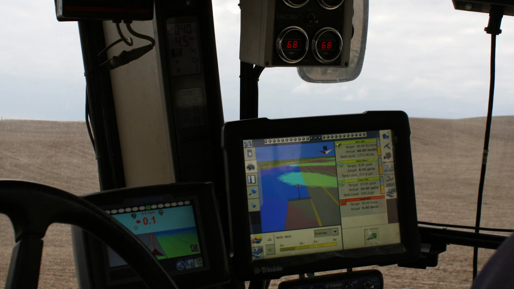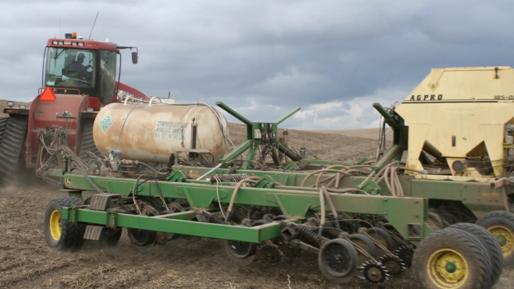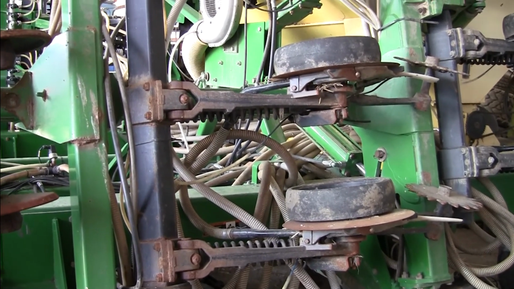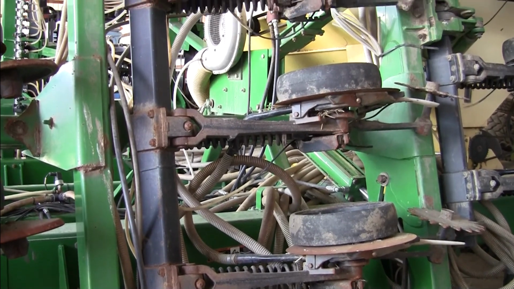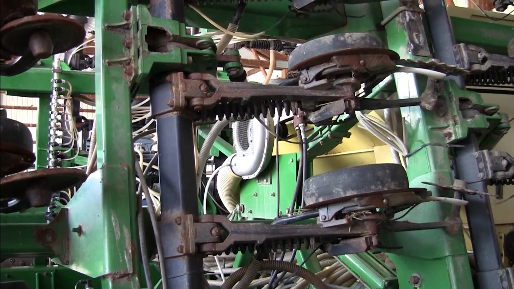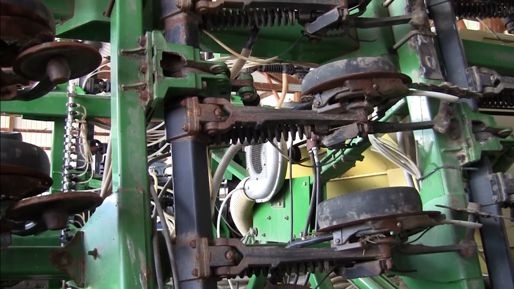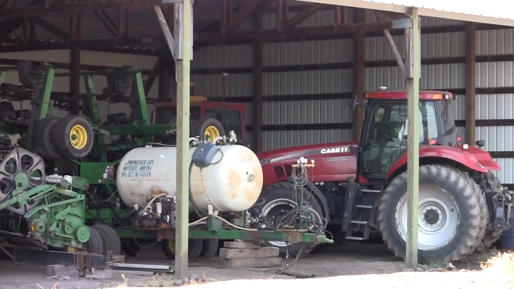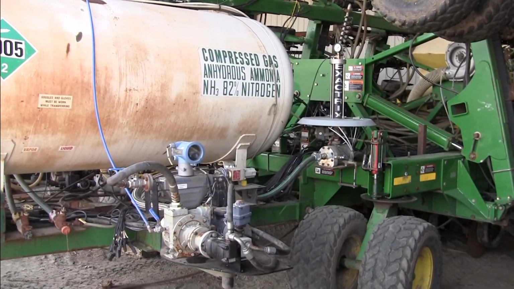Eric explains his equipment. This is my John Deere 1895 no-till drill. It has separate fertilizer placement on it. It's a true one-pass no-till drill. Single disc. This is an anhydrous fertilizer delivery system.